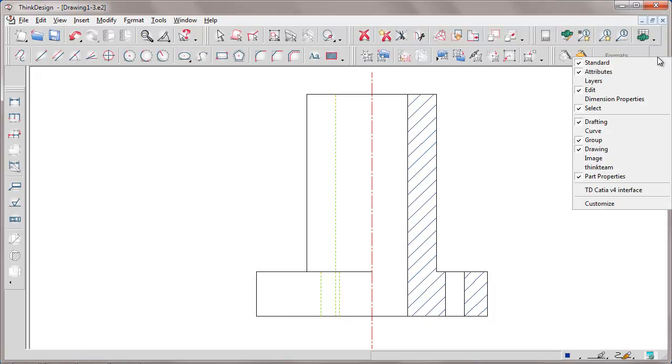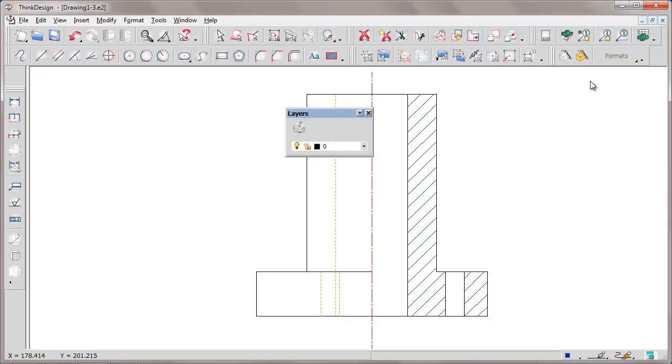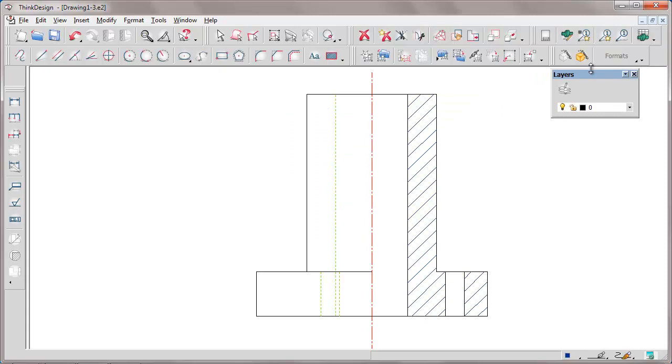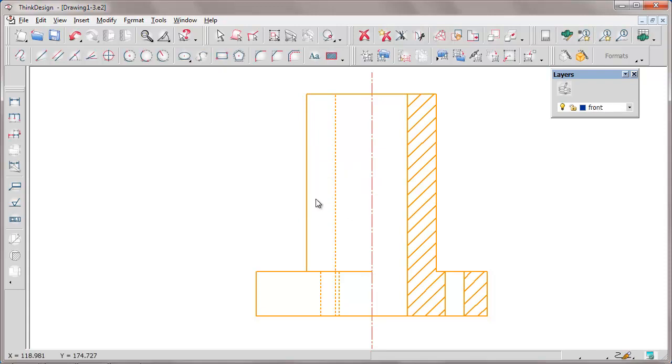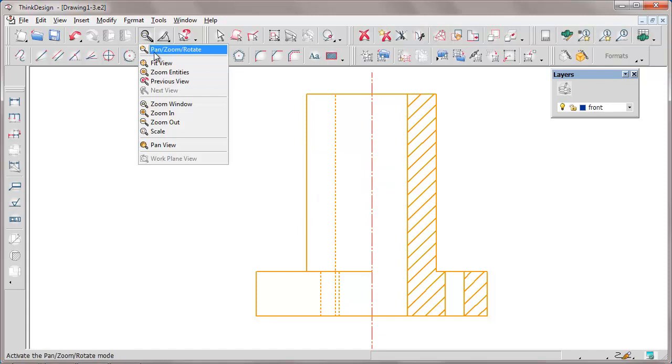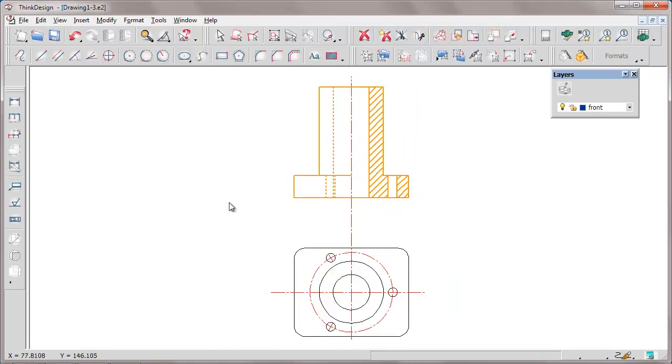Let's activate the Layers toolbar to learn something more about them. First of all, we will create new layers and insert into them some entities. We select the entities and we choose a new layer from the drop-down menu and type the name Front for the front view. The result is that the new layer will contain the selected entities inside it.